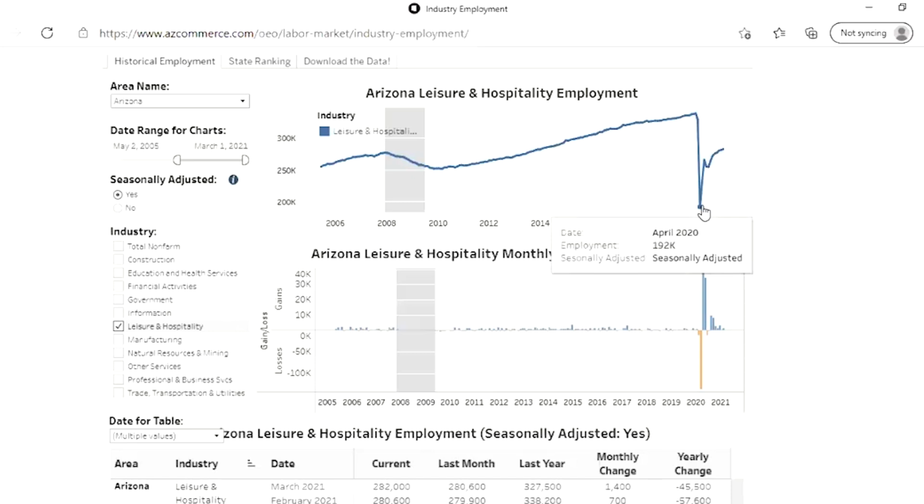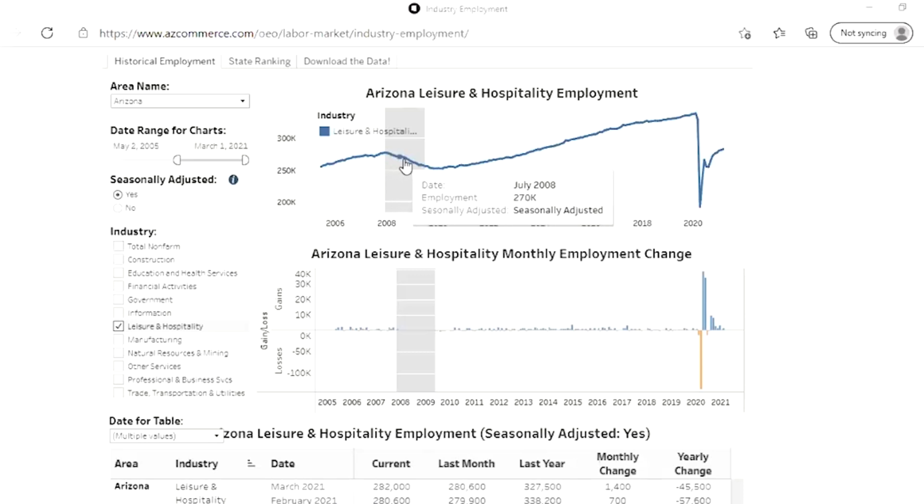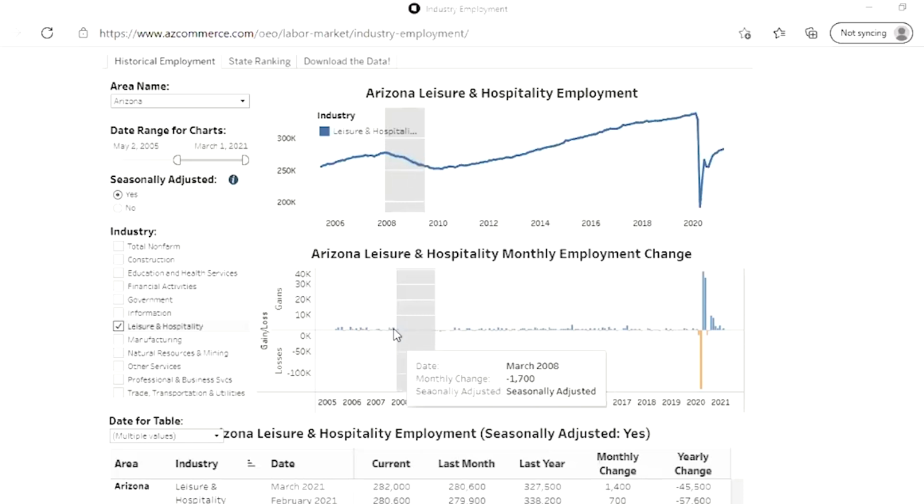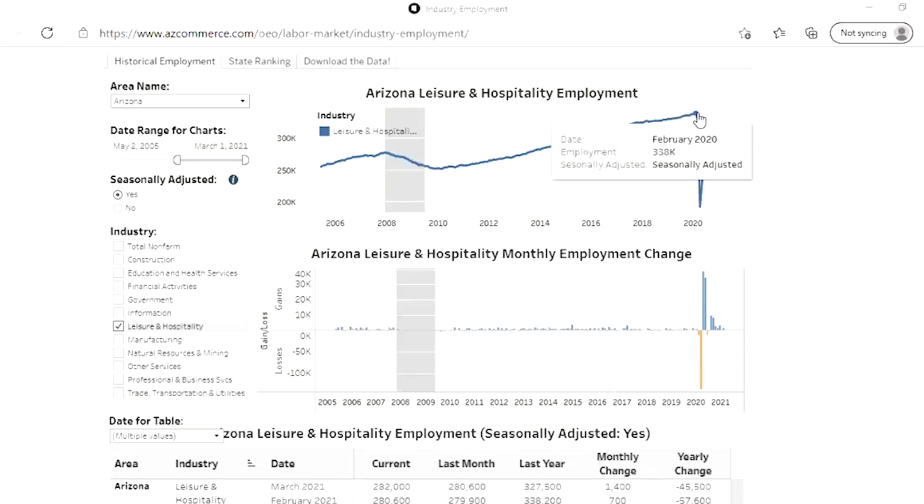So you'll see that the number of people employed in that industry went down a lot, and you can actually compare it to the Great Recession, which is what this gray bar here is. And you can see that employment didn't decrease that rapidly during that time. This graph up here shows information on the level, or number of people employed within the industry. I can hover over here and see that as of March 2021, about 282K people are employed within this industry.